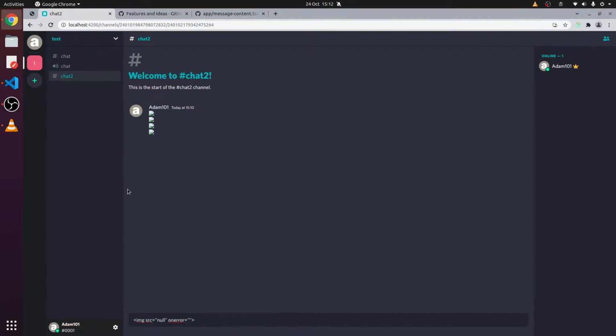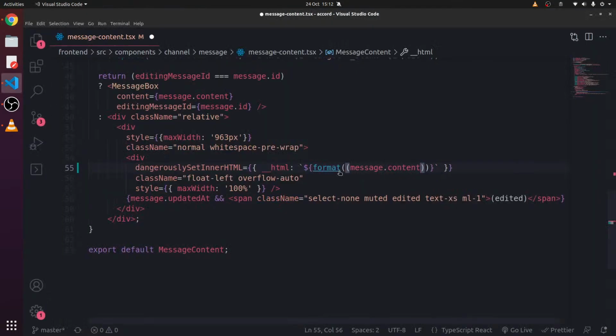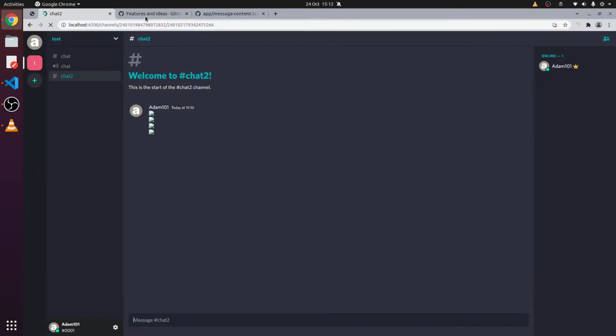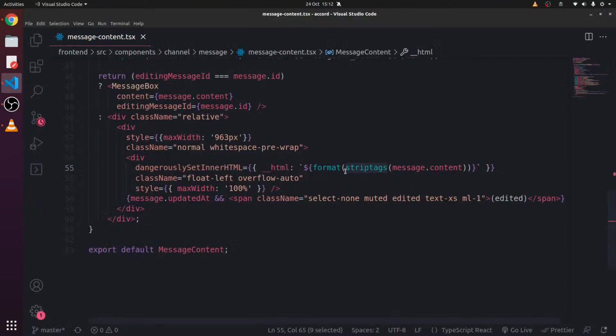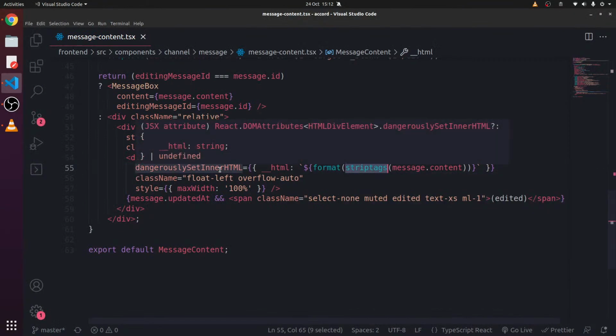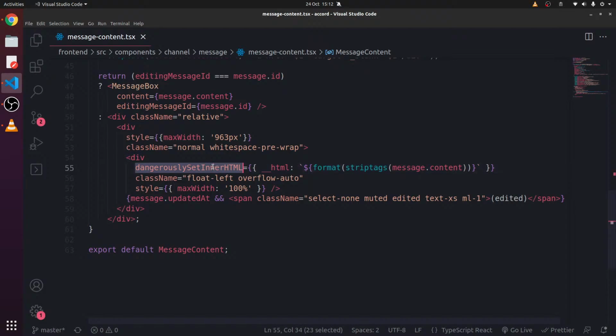So they could also add scripts in here, and yeah. And that's why I've added strip tags. It was dangerous to use this, as it says here, so.